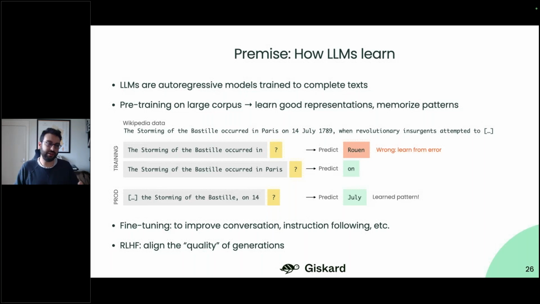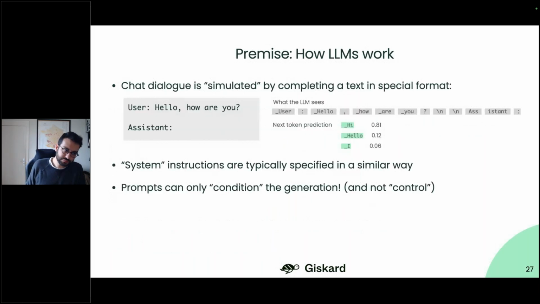Then once it's trained, we fine-tune this text completion black box to make it available, for example, to work on a conversation use case. We just fine-tune that auto-completion algorithm on some conversations to optimize it. And then there's a final step called reinforcement learning from human feedback, so RLHF. It's to align the quality of the generation, to make sure that the generation pleases the end user.